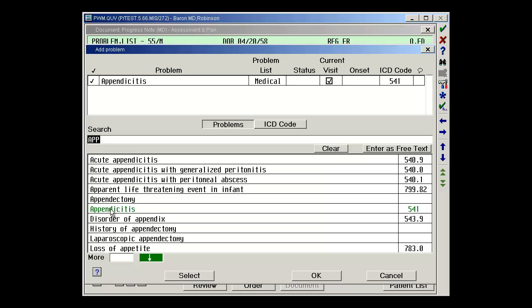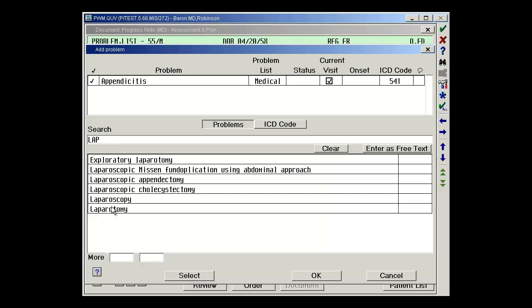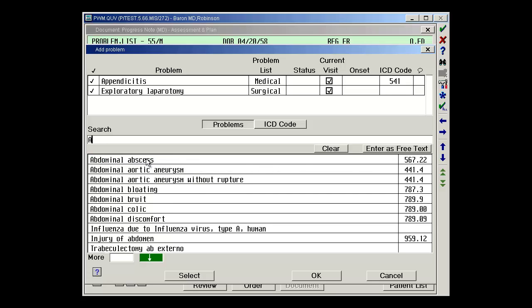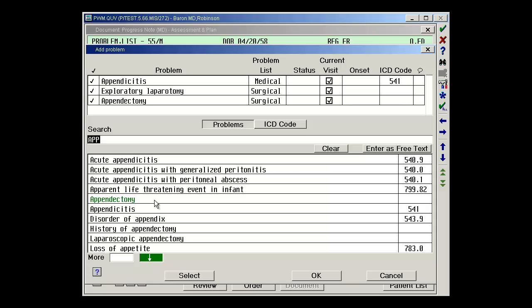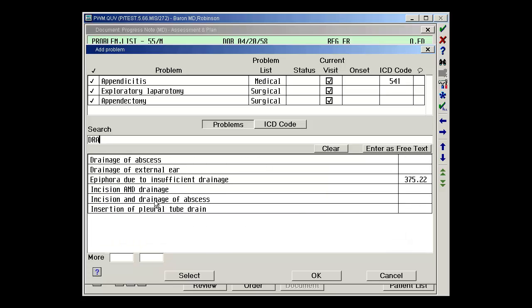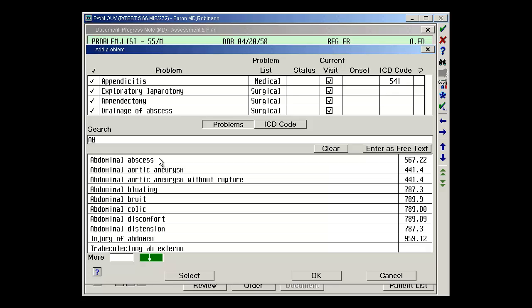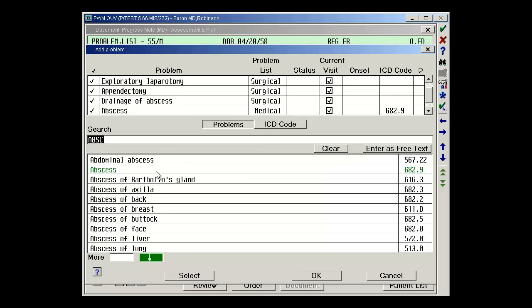I see appendicitis here. I'll go ahead and check mark it. I also want to type in here that the patient had an exploratory laparotomy. So just typing lap finds the laparotomy. Go ahead and click that. I also want to type in here that the patient had an appendectomy and choose that. And then finally the last one is we had some abscesses. So let's do drainage of abscess and then also type the abscess as well. We'll do a general abscess because the one specifically that I'm looking for is not there.